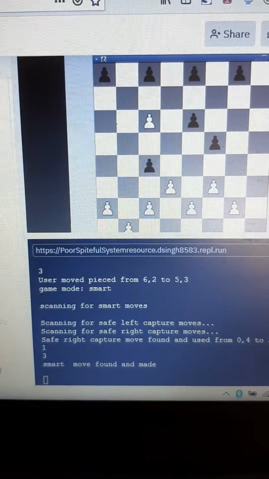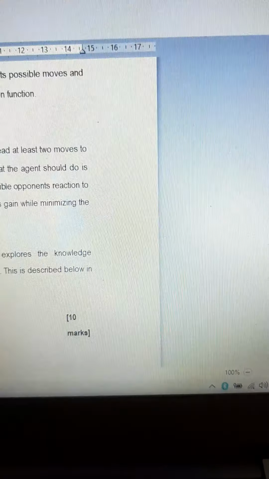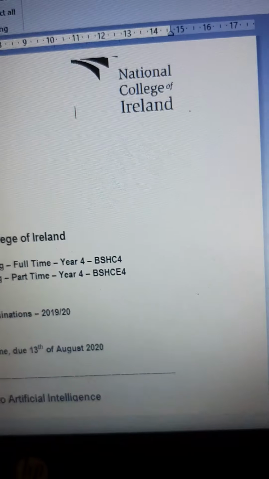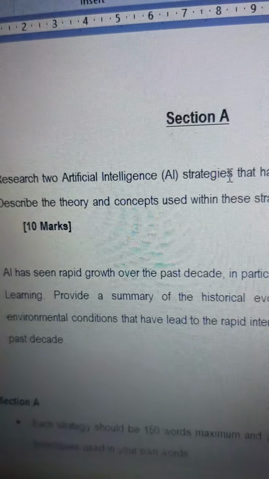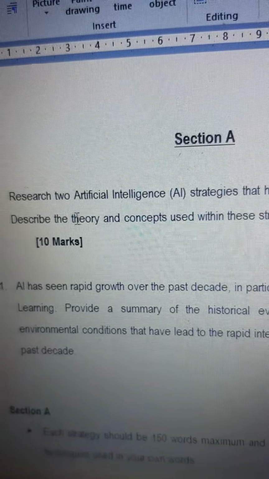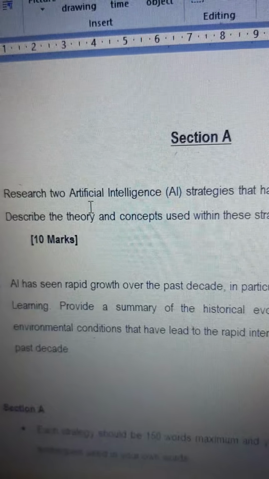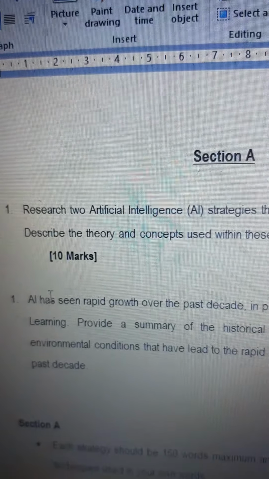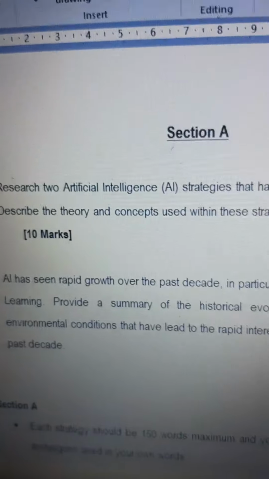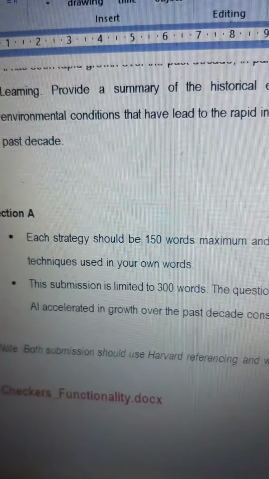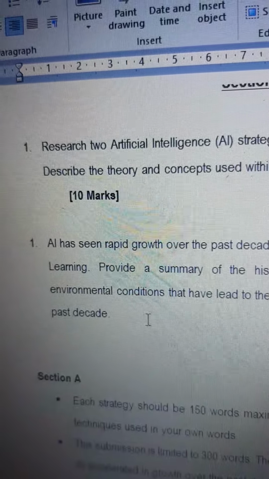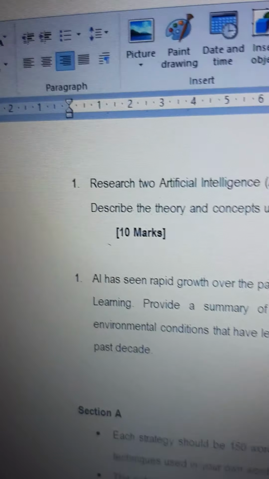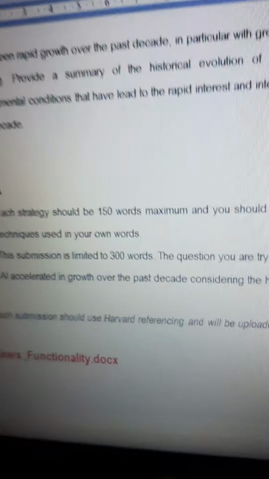Now the write-up, there was a few things here. First of all, they wanted to research 2 artificial intelligence methods, and that had to have 150 words in it. There was 2 methods in there, so each of them have 150 words. And then there was a general discussion on the growth of AI over the last 10 years, right? And as I said there, the growth of AI was 300 words, and there was 2 in here for 150 each, right? So I have the discussions here for you.